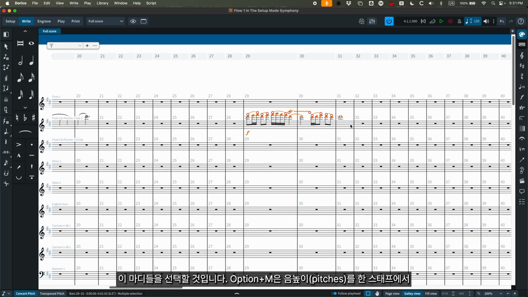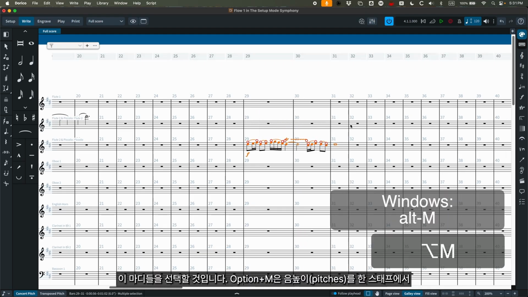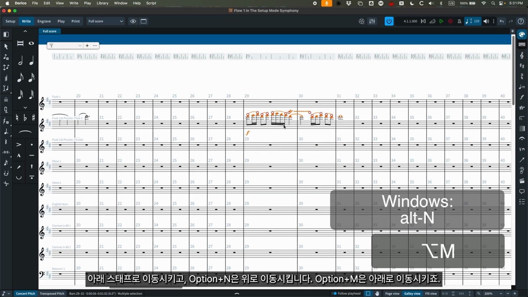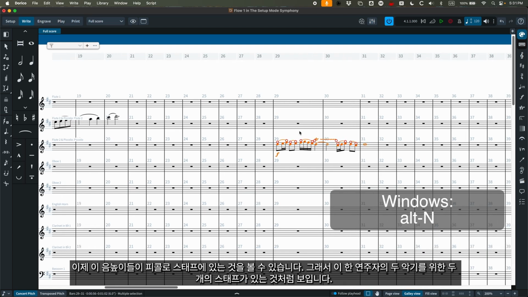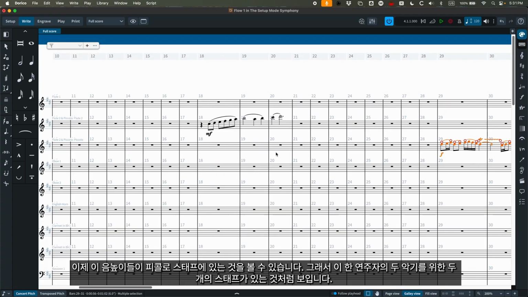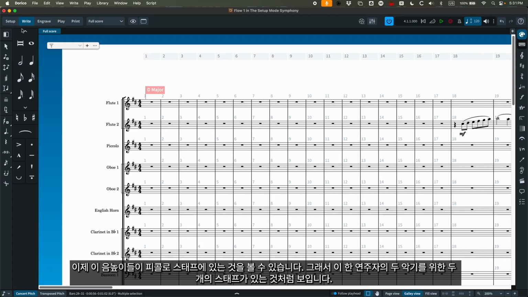Quick bonus tip, completely unrelated, Option M will move pitches from one staff to the staff below it. Option N will go up, Option M will go down. And so now you can see that those pitches are now in the piccolo staff. So it kind of looks like there are two staffs for the two instruments of this one player.